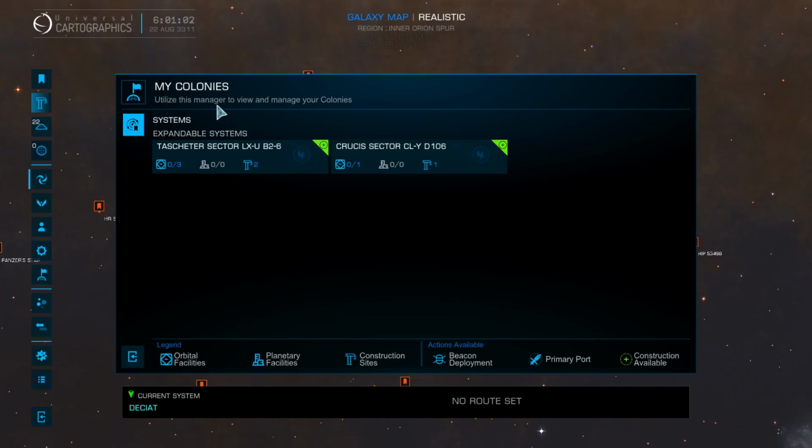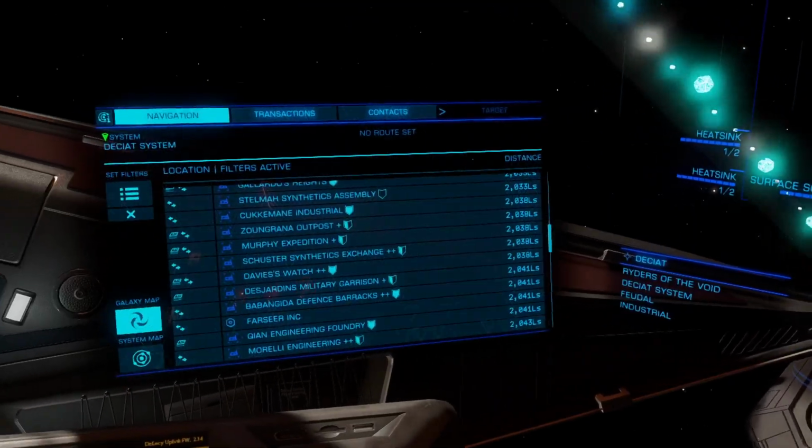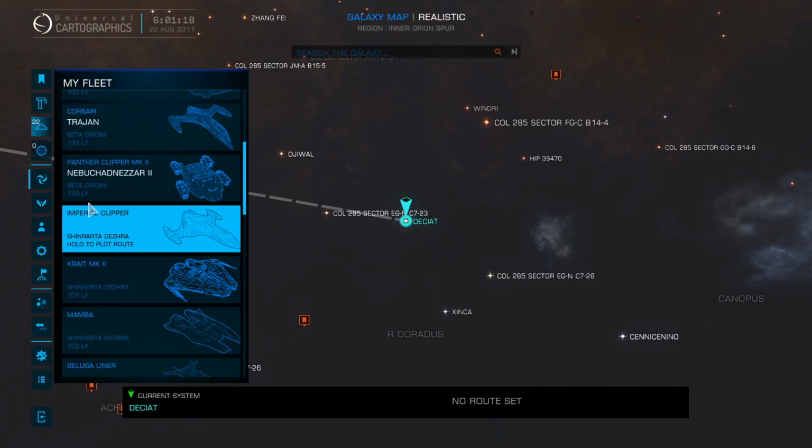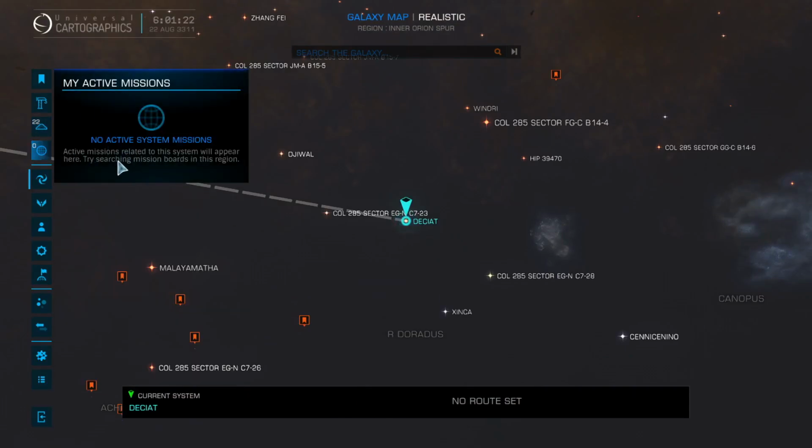All right, and we can also click colonies. This is newer with system colonization, to see all of your different colonies, and you can go in here and click whichever one to see how they're doing. All right, pretty straightforward stuff there. Oops, let's go back to our galaxy map. And on the left side, we're going to go to the fleet. This is your ships. Again, straightforward. It'll tell you where they are. This is active missions. Once again, very straightforward.